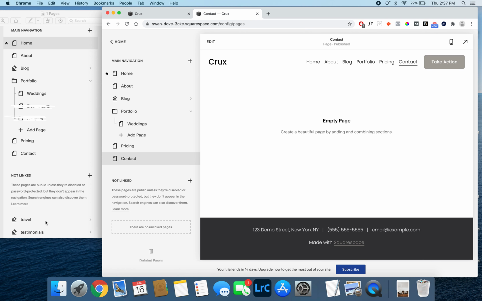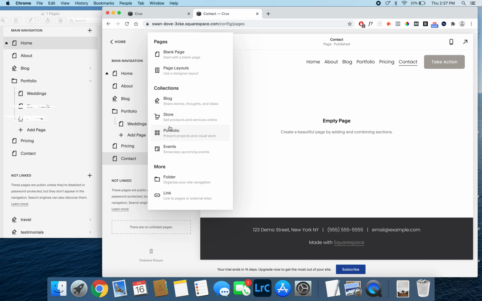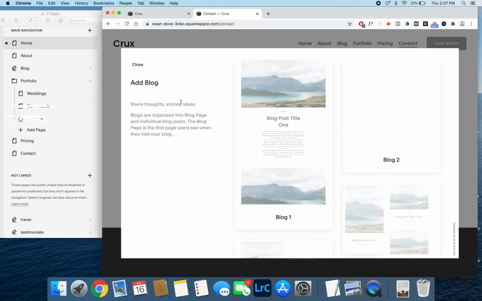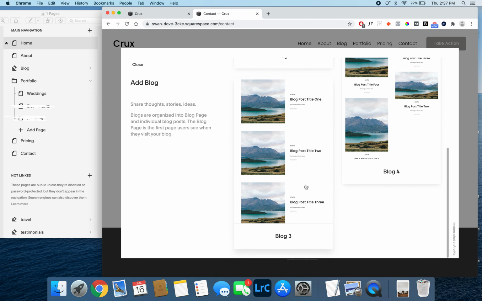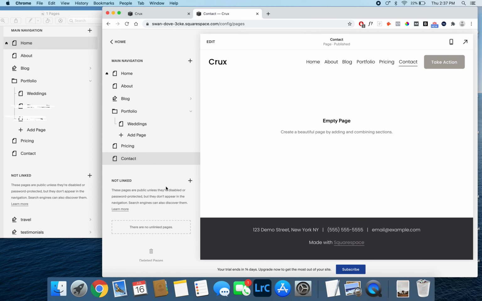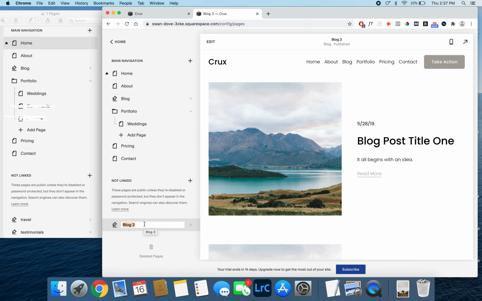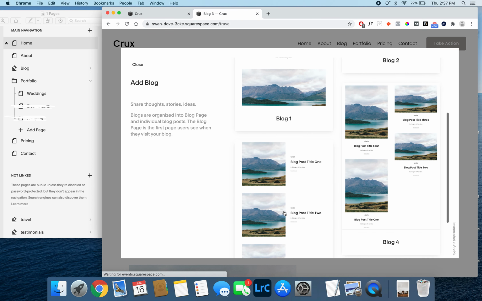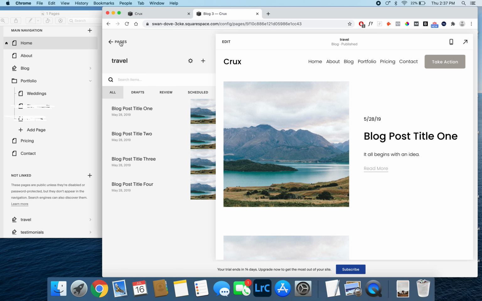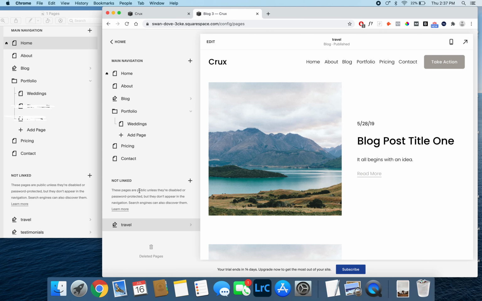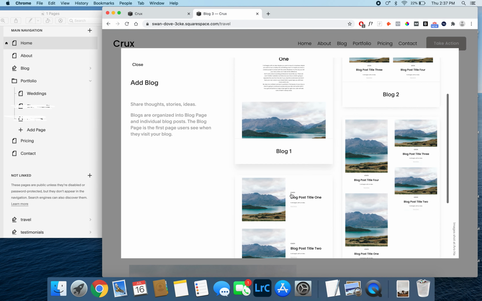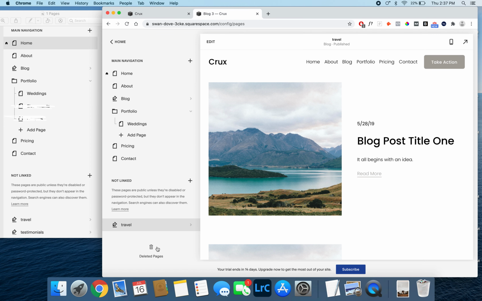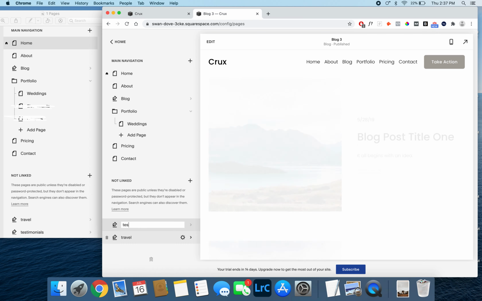Now, under not linked, we have these 2. So I'm going to click that plus sign again, and these are both blogs. So I'm going to click blog. It doesn't matter which one you choose for this one, you'll see later, but just choose whatever blog you want. Name it Travel. And then you're going to make another blog page. Choose whatever one you want. I'm choosing blog 3. Whoops, go back to pages. Okay, I made the travel one and the testimonial one didn't work, so I'm going to try that again. There we go. Okay, and name this one testimonials.